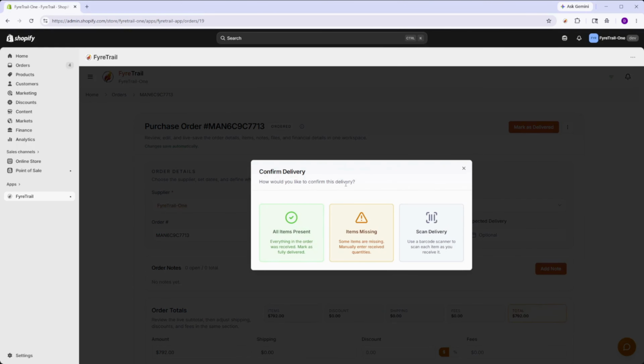This brings up a window with 3 distinct routing choices. All items present quickly marks every product on the order as fully received in the correct variants and quantities. If your data is clean and automatic receiving is enabled in your FyreTrail settings, the system instantly initiates a Shopify sync, creating new products or updating existing quantities to make them available for purchase immediately.